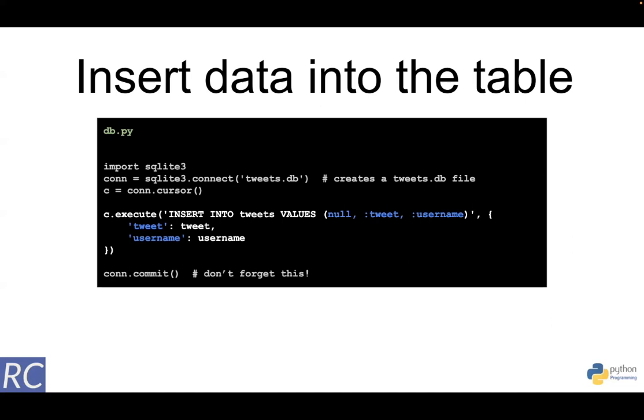Okay, sounds like everyone understood it. I just want to mention that this is not the only way of inserting data. The syntax is similar, but instead of named variables like we have here, tweet and username, we could also have question marks. This is another syntax which I personally don't like, because it forces you to remember the index of the field, and it's very easy to mix things up. So I prefer having a named field like :tweet and :username. That way, it's very difficult to make a mistake.